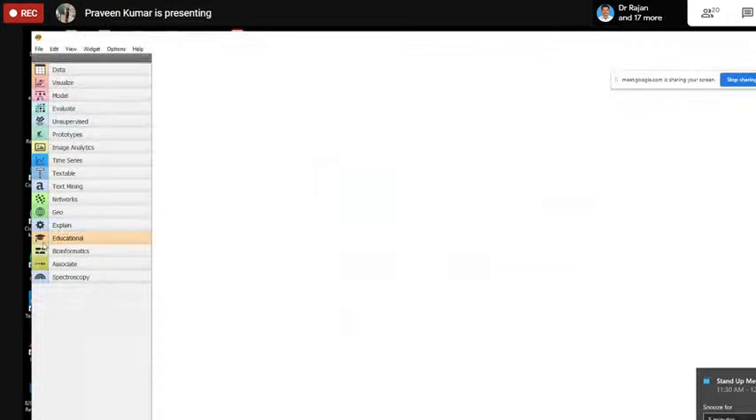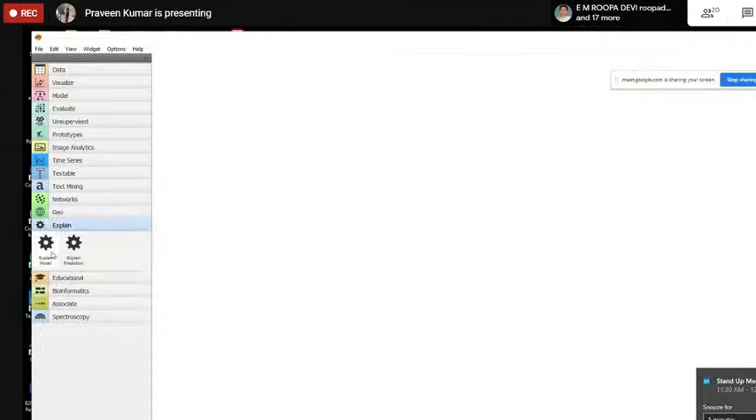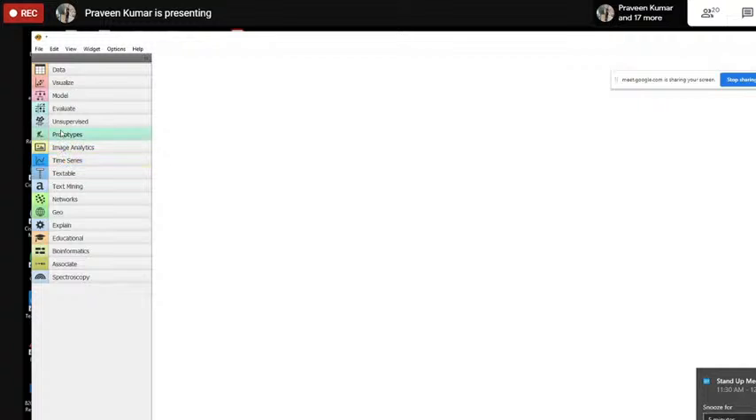see there is a new category called Explain, where you can explain a model or explain a prediction. These are the two widgets supported under Explain. We can see how to use these two in the subsequent session. Okay. Likewise, I have installed a few other things.